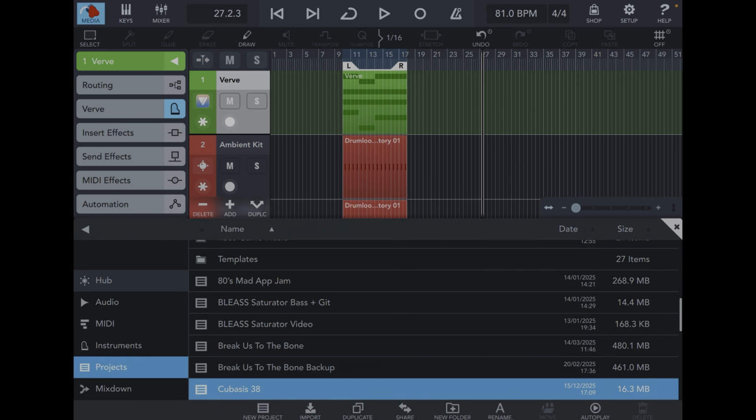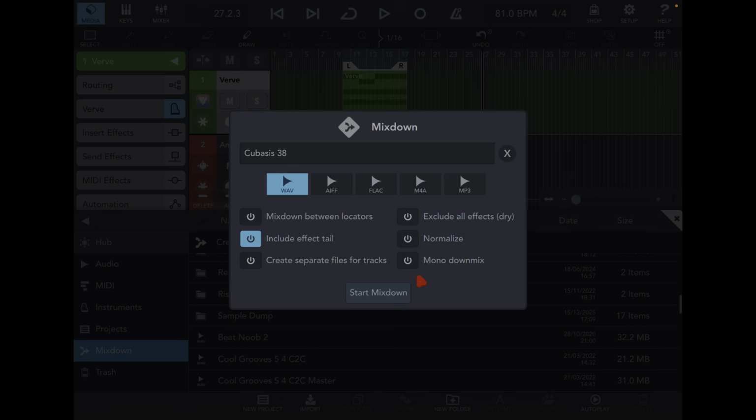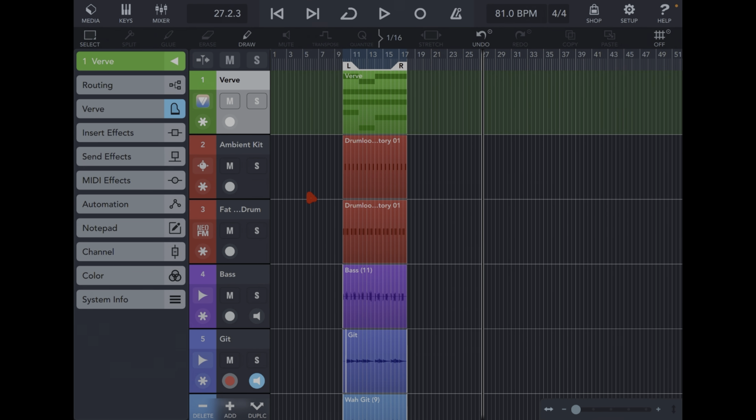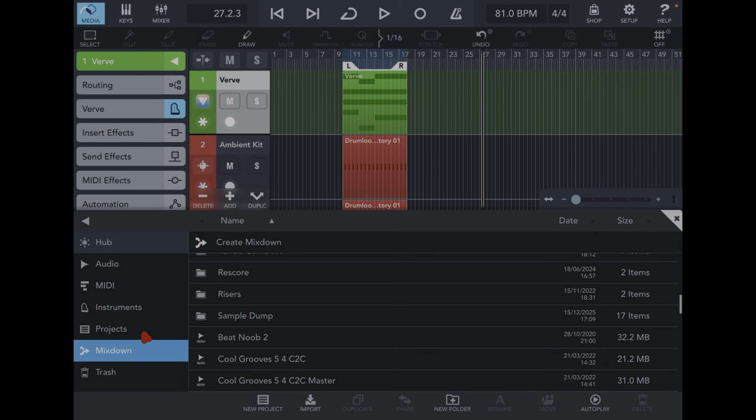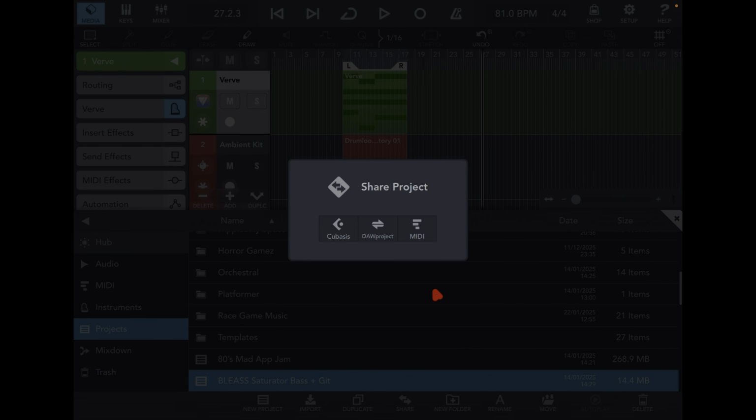It used to be that if you wanted to export just the MIDI from your project, you would go to Media and your Mixdown and create Mixdown, and over here there would be a little button to press for exporting MIDI. It's no longer there, but you can find it by going to Projects, clicking on the project that you want to export the MIDI from, and going to Share, and the button is now there.